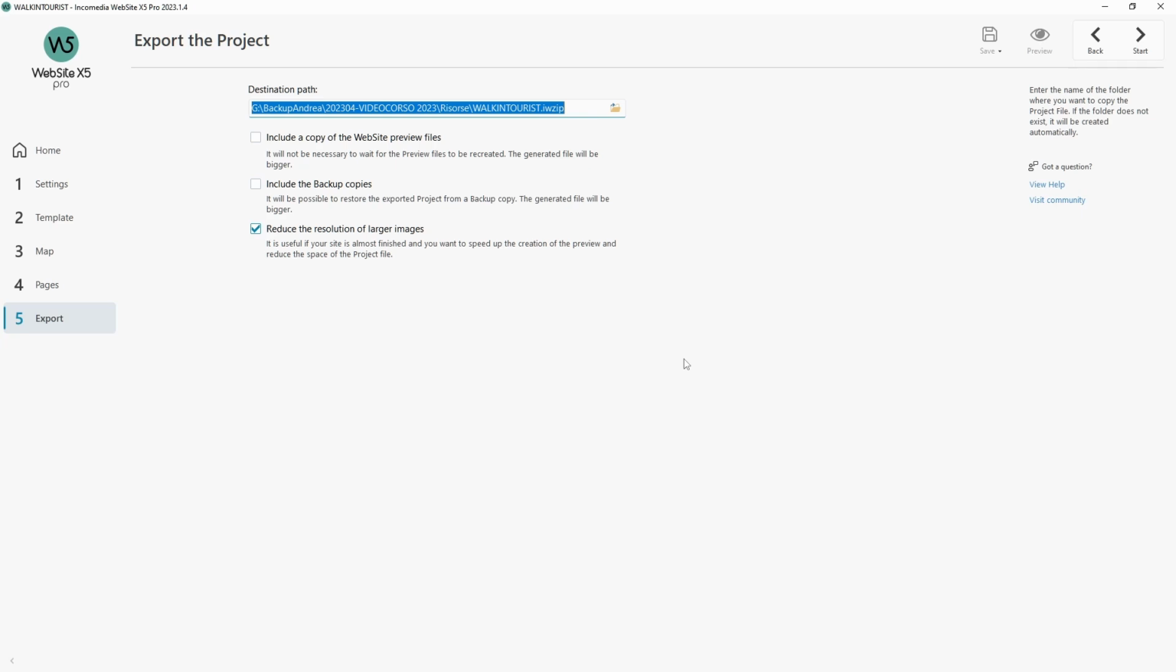When we create an EW zip file, we will have the possibility to include a copy of the preview, possible backup copies, as well as to reduce the size of larger images. In this case, Website X5 will reduce the size of the images used on the project, thus resizing this file too and optimizing the import speed.